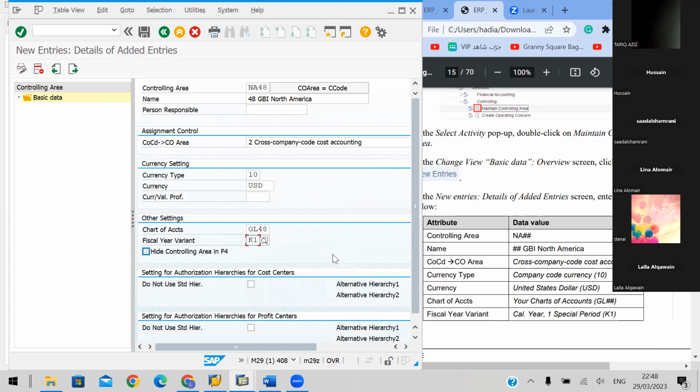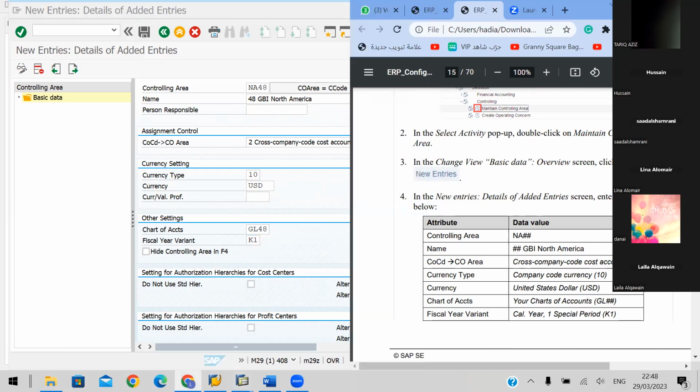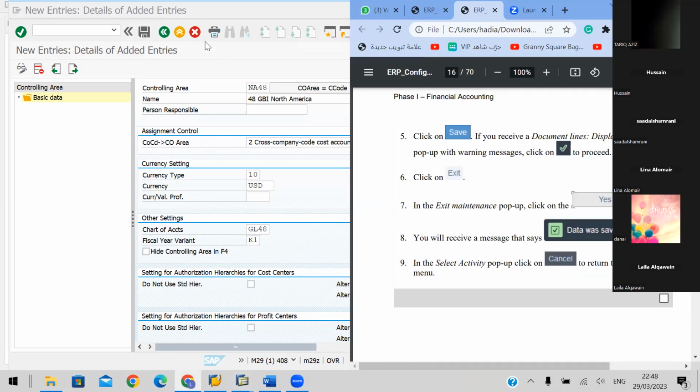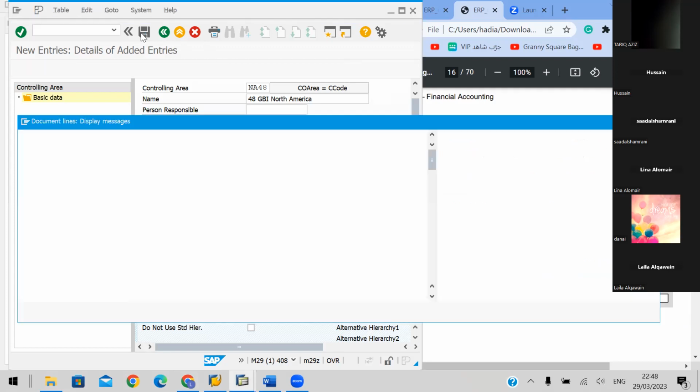Calendar year, special period. Calendar year means it starts from January till December. Okay, so go for the next. And that's it. We have to click on the save. I will receive a document line, display messages.